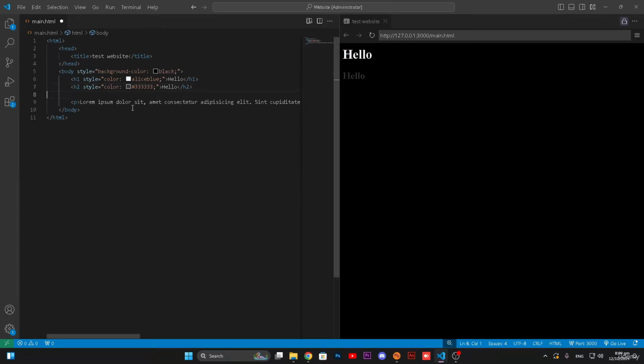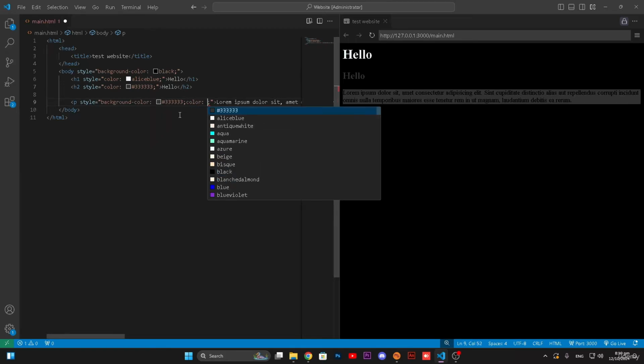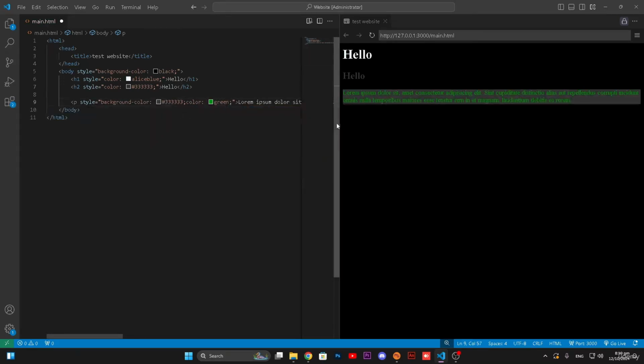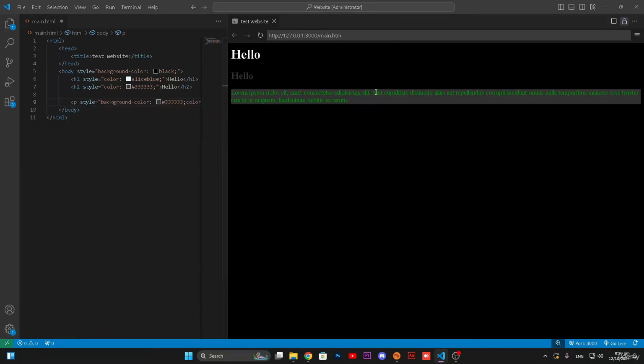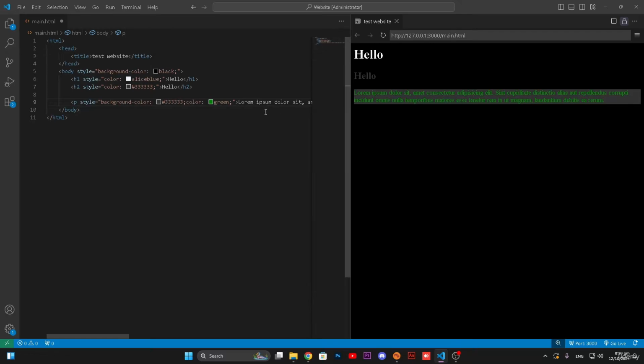So for this paragraph, I'm going to use background and color. Background color set to, I want to make it some kind of 333. This is good. And for the color, I want to use green, light green, like this. Now you can see my website has some small design, and its color has been changed, and it's much better.